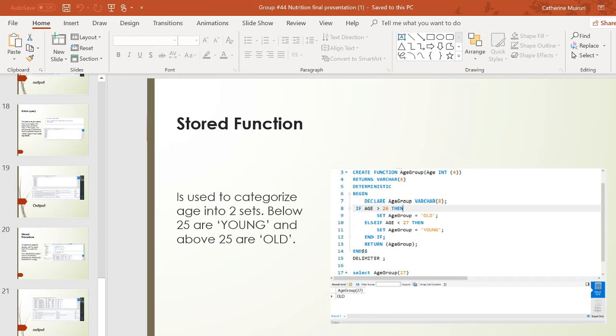we start to declare the parameters in which the age group is set. So here we're saying, for this function called age group, if the age is greater than 26, then set that age group to be old. Else if the age is less than 27, set the age group to be young, and then end of the whole statement. So what we're saying is, hey, for age group is going to use the row age.